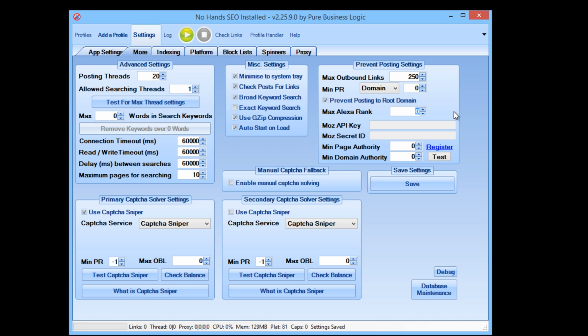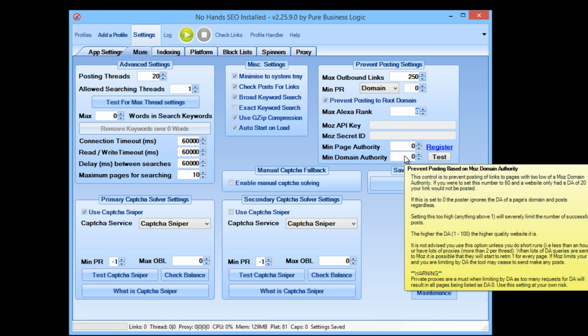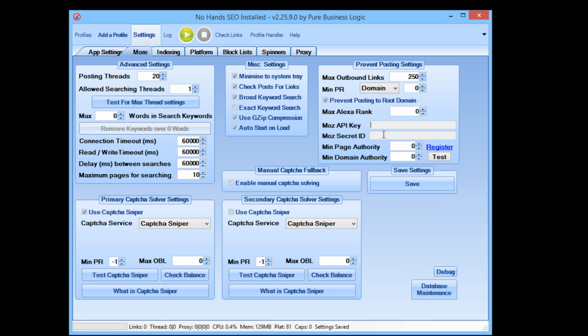Now Moz rank, quite a lot of people were requesting to be able to limit by page authority and domain authority. If you want to do so and you've got a Moz SEO account, then you can put in your API key and your secret ID, and then you can do a minimum page authority or a minimum domain authority, much like you can with the page rank.